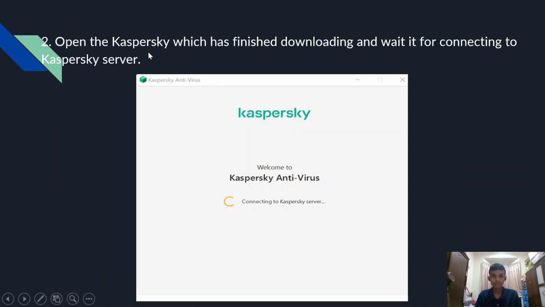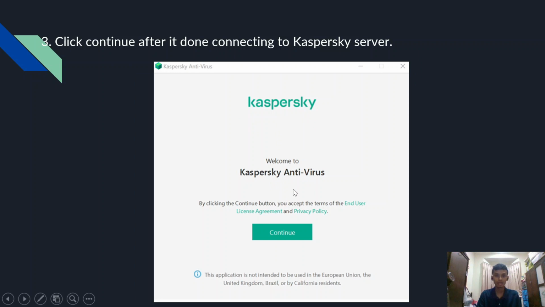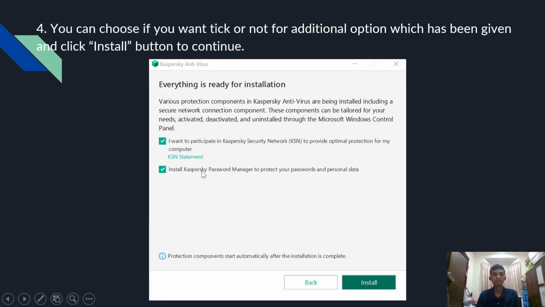Next, we open the Kaspersky installer, which has finished downloading, and wait for it to connect to the Kaspersky server. This may show that Kaspersky is currently connecting to the Kaspersky server. Next, we just click continue after it is done connecting to the server. Next, you can choose if you want the additional option or not. In my case, I just tick this additional option because I like the function, and then we click install.